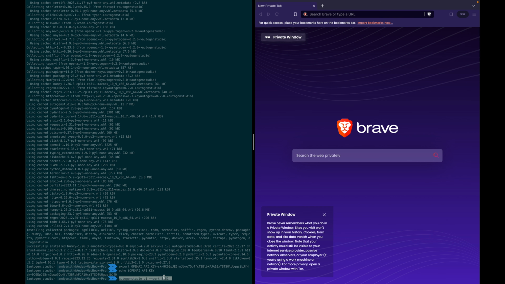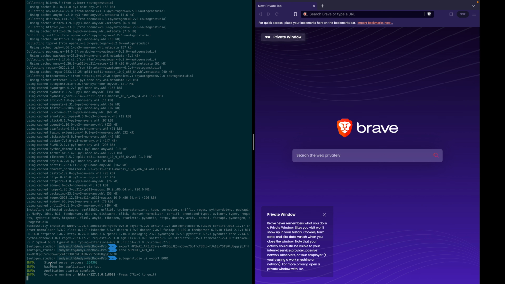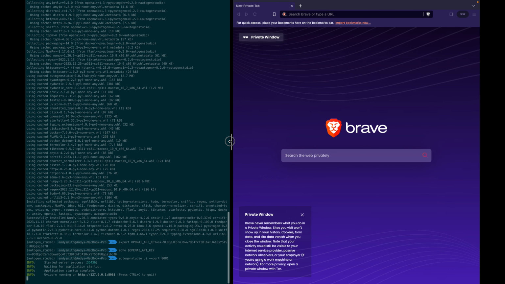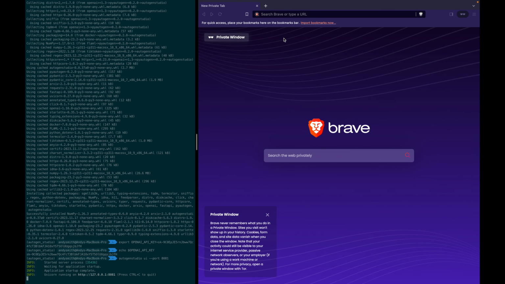The way that we do that is with the command autogenstudio ui --port 8081. In this example, I'm using port 8081. You can really use whatever port that you want to, as long as it's not already in use. So I will run this command. And as we can see here, started server process running on http://127.0.0.1, port 8081. Now I'm going to resize these windows just a little bit, but I'm going to leave the terminal open. Up here in the address bar, I'm actually going to navigate to this address, localhost:8081.